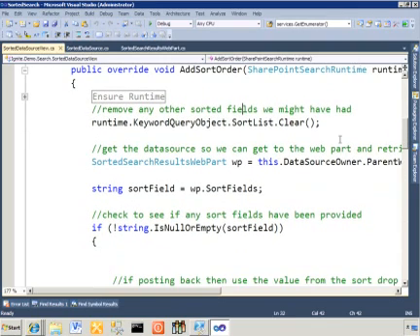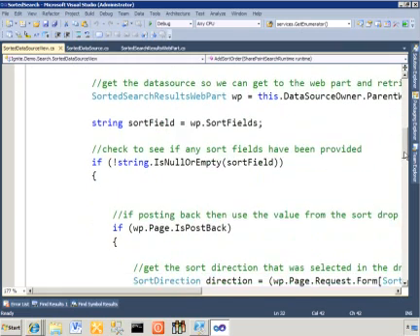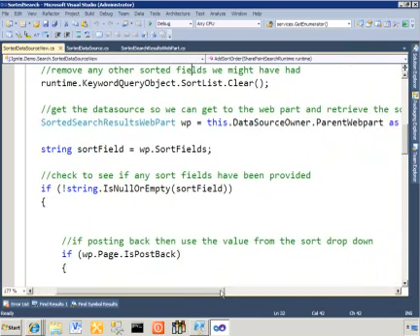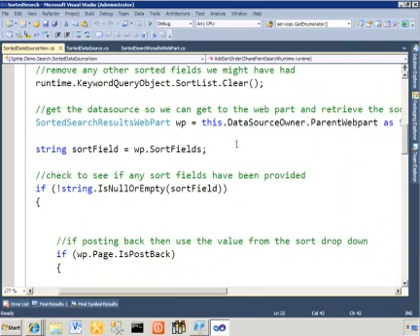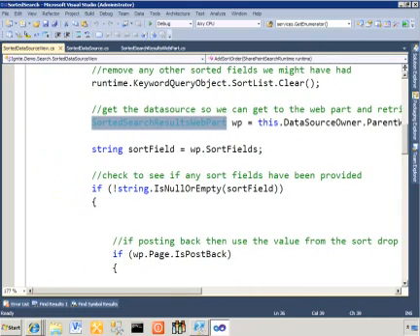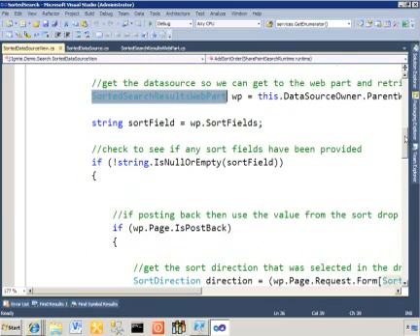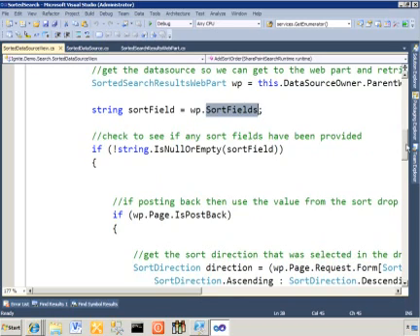So what we're going to do is clear any current sort order that may exist. Then, using the data source owner, again the parent web part, we're going to cast that as our sorted search results web part. And so we've got our web part now, which derives from the core results web part. And off that is a property we've called sort fields, and these are the fields that we're going to be sorting by.